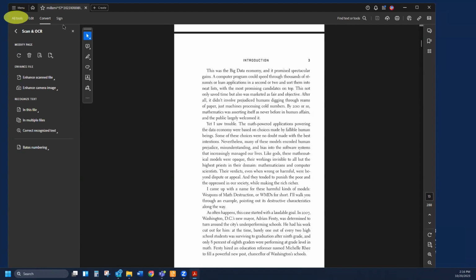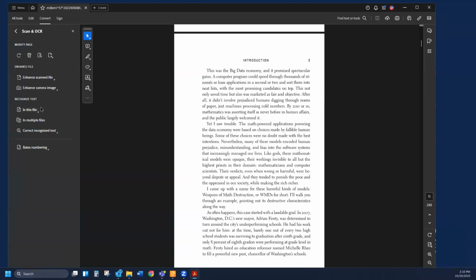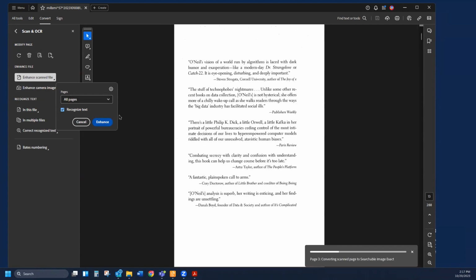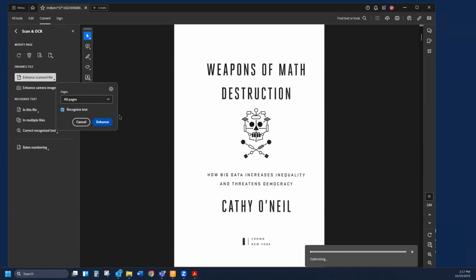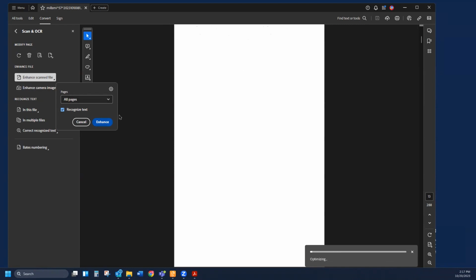So I can come over here to all tools and I am going to go to scan and OCR. So I'm going to click that. Optical character recognition is what we're doing. We're going to enhance the scanned file and we're going to do it to all pages. And I want to recognize text and I'm going to just click enhance. So it's going to go through, might take a minute. Like I said, this is a book, so I'll let this run and we'll come back when this is completed.